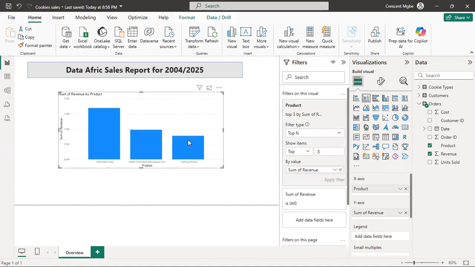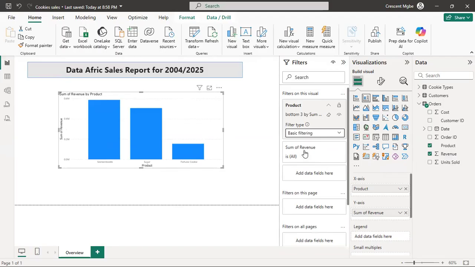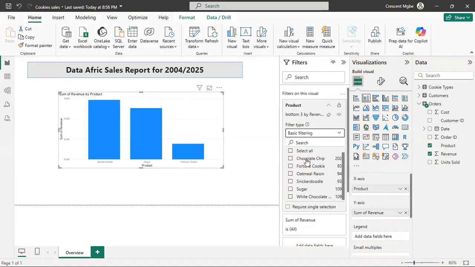Chocolate chip, these are the top 3. If you want to change it to bottom, it will give you the lowest 3. You can see these are the lowest 3. Snickerdoodle. If you remove this filtering, let's remove the filtering. You can do basic filtering and just filter it straight.